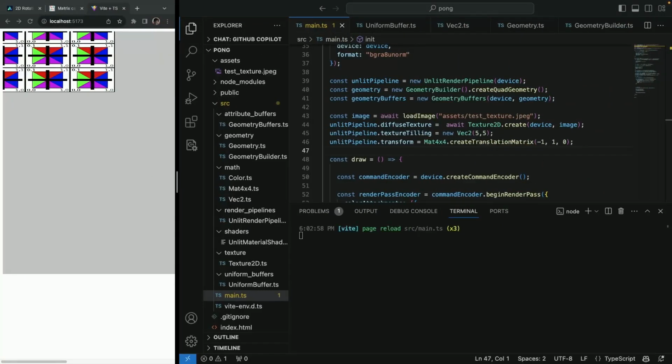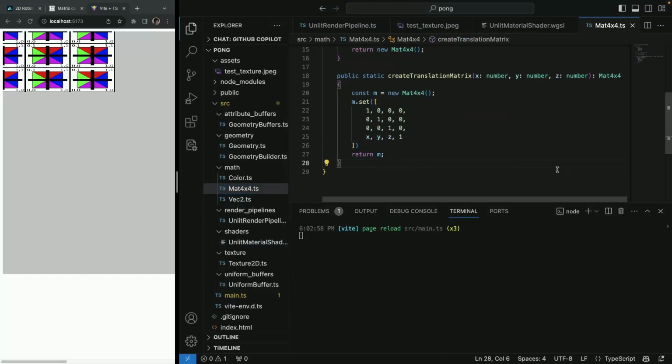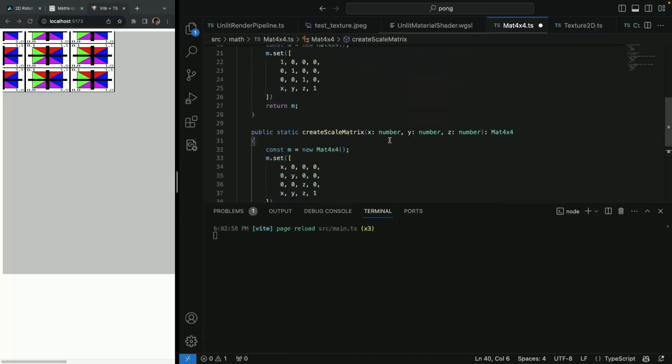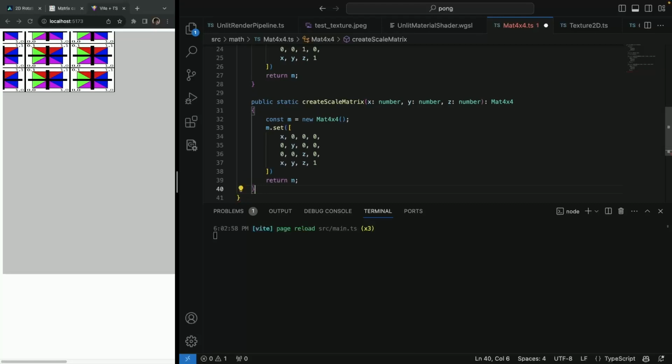Easy. So the next one, we can just cover the scale matrix really quickly. That one is easy as well. Public static create scale matrix. So we have our x, y, and z. And here the suggestion is wrong. Apparently, Copilot doesn't know how to create matrices. So let's just fix this. So in our scale matrix, x is where our 1 usually is. Here is y and z. So the values are ordered kind of diagonally, right?